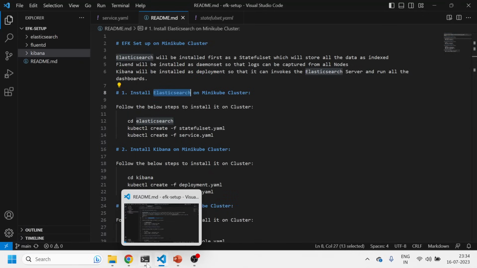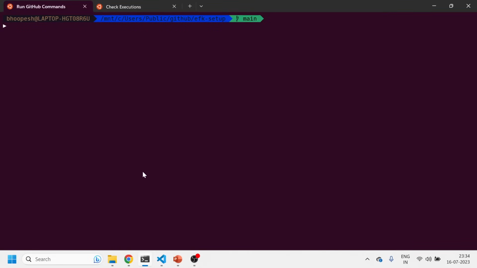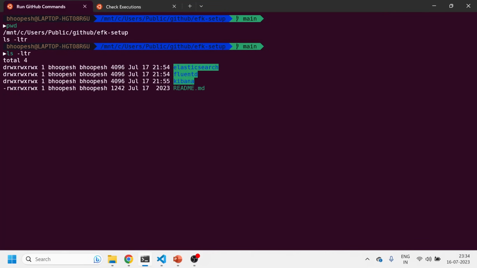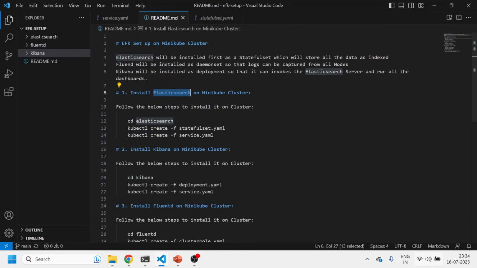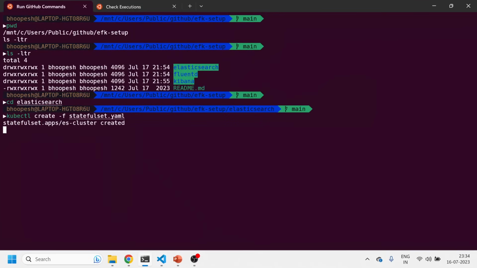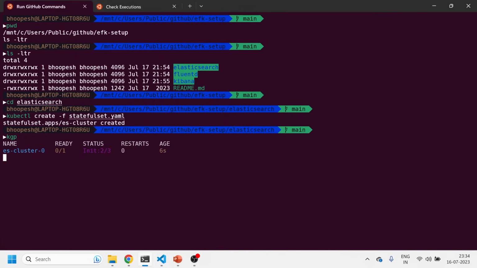I will open my Ubuntu terminal. Let me see where I am on this. I'll do ls -ltr, and I need to go to this Elasticsearch folder. And then first of all, I'll just run this StatefulSet and make sure that the StatefulSet is up and running. So I'll just do a create. Okay, the StatefulSet is actually creating 3 pods, 3 replicas. Let me see. Okay, it is starting.